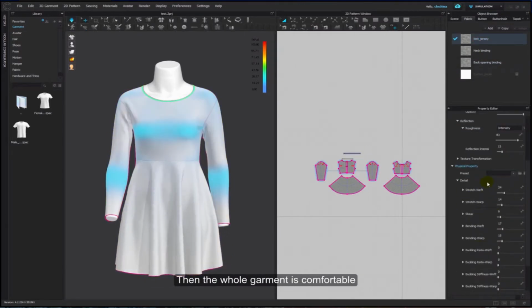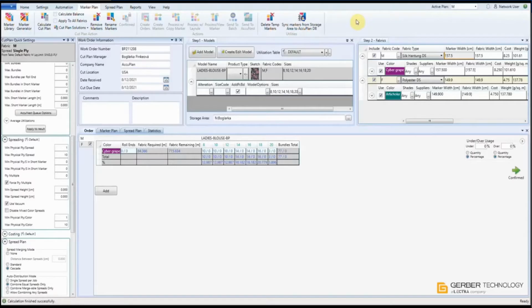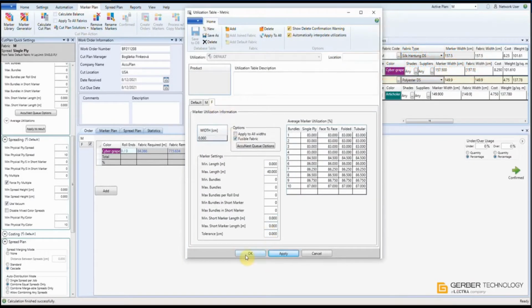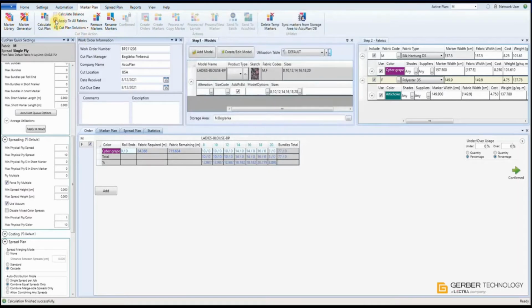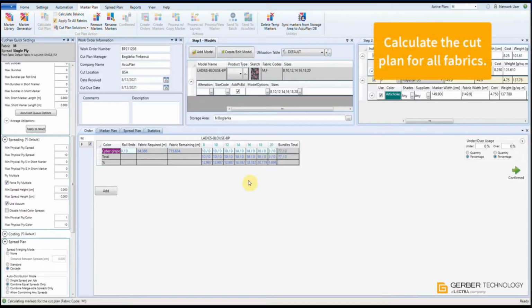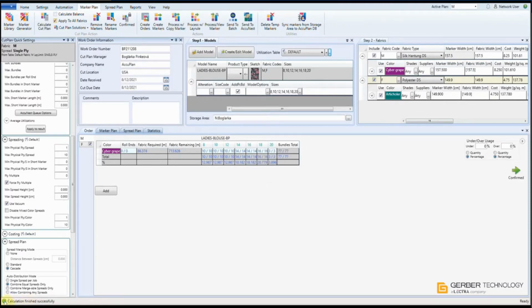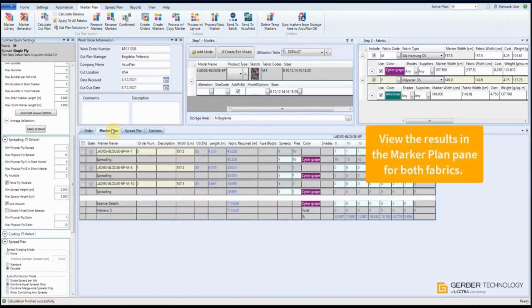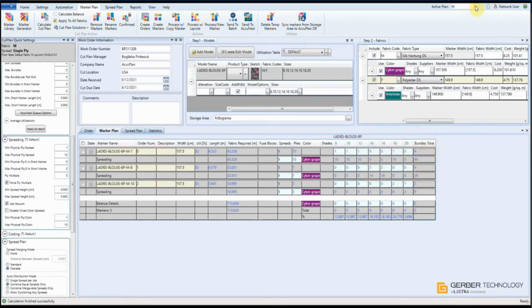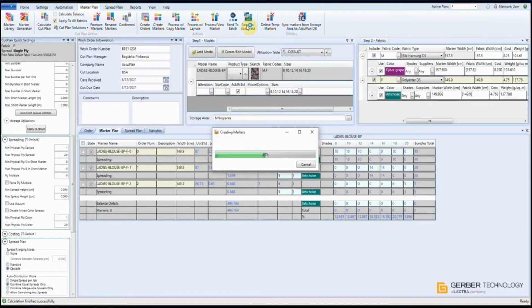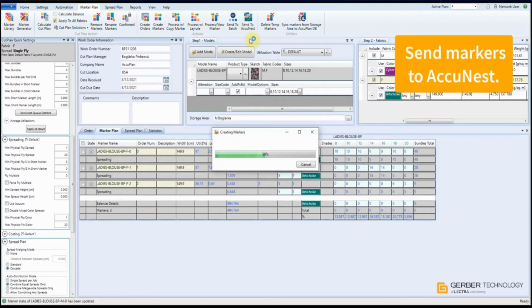Next one is the Accumark Made to Measure. In this section of the Gerber Accumark software, you get a solution for tailors and manufacturers of custom clothing according to the specifications provided or selected by the buyers. With true automation from pattern modification to order creation, it helps you to deliver perfectly fitting garments in record time.